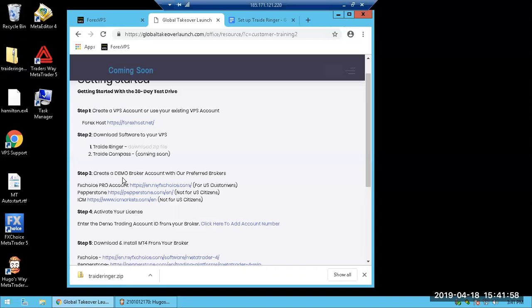Step 3, create a demo broker account. And then here are some preferred brokers that they have. FX Choice, that's for US customers. Pepperstone and ICM are for non-US citizens. Now, I already have a broker. I use Hugo's Way, and I have the software set up and running, and it's running fine.